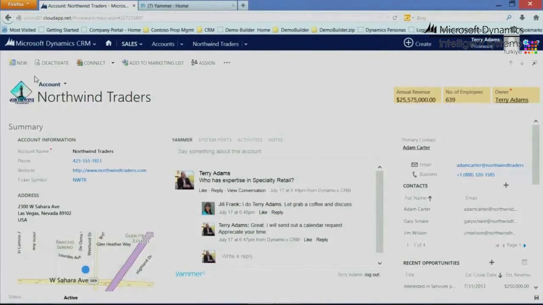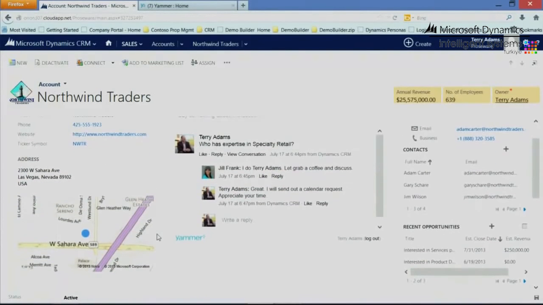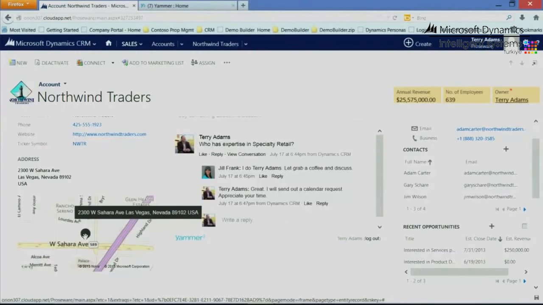We've also natively brought into the application Bing Maps. So as the user types in their address, they're presented with a Bing map of the particular location. By clicking on this map, it jumps me out to Bing so I can do more advanced capabilities within Bing, such as driving directions, etc.